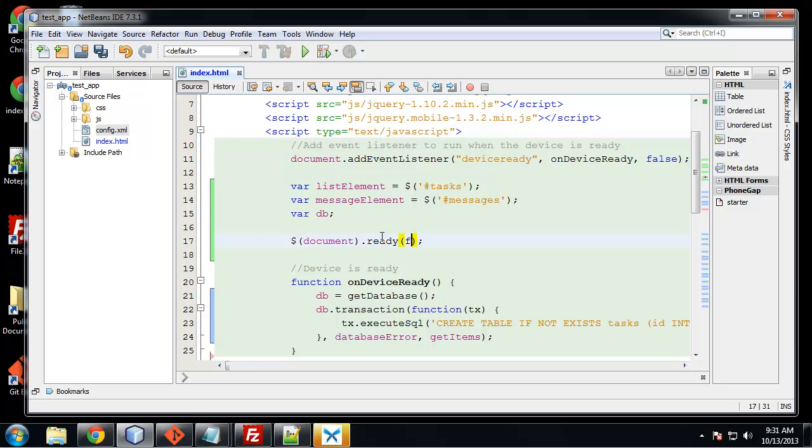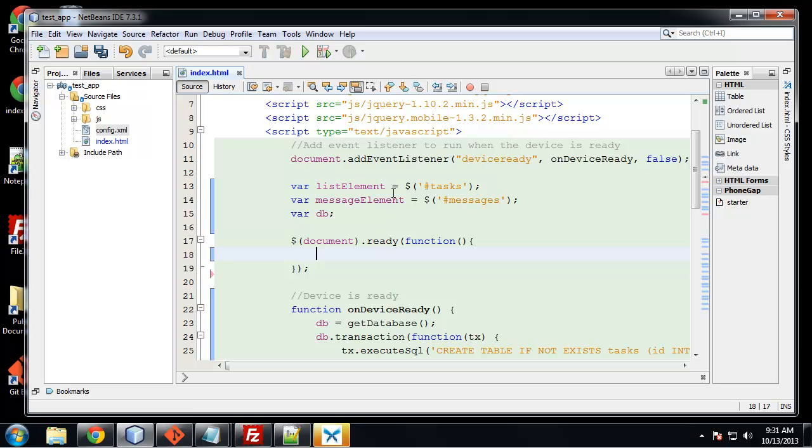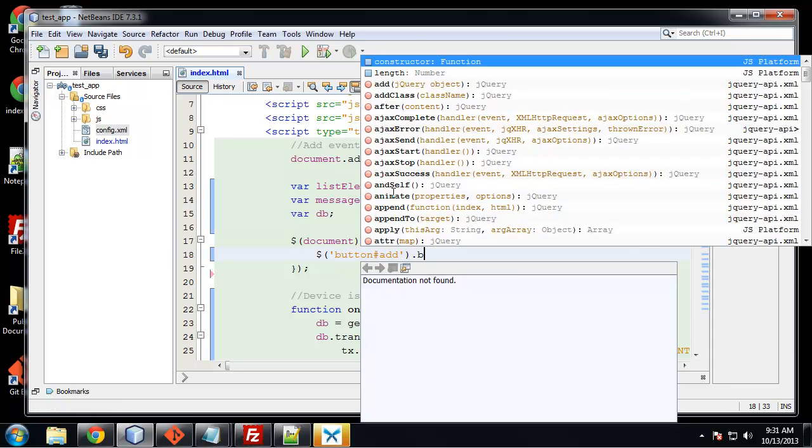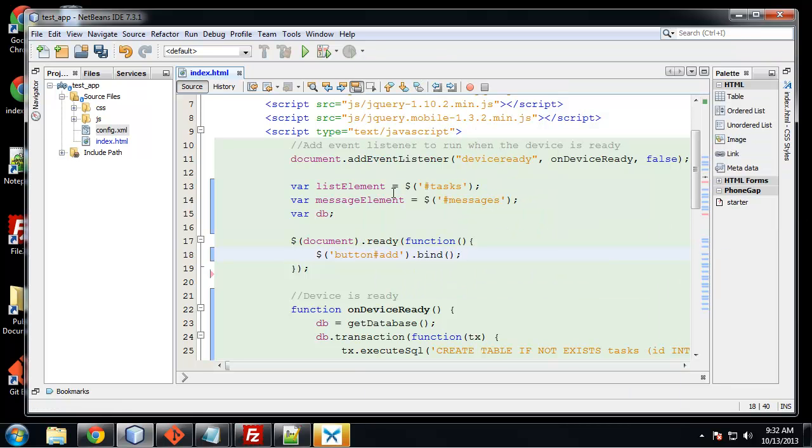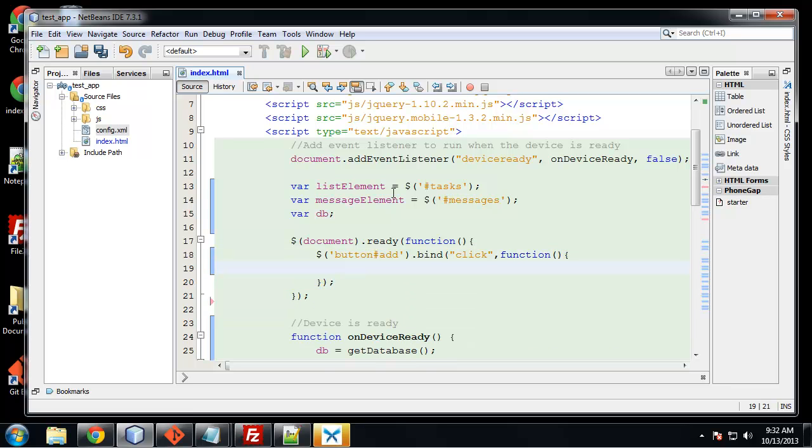And we're going to say function, and in here is where we can write our jQuery. So we want to grab that add button, so we can do that with a jQuery selector. We'll say button, and it had an ID of add, so we can grab that, and we want to bind the click event. So bind click, and when it's clicked, we're going to run this function.